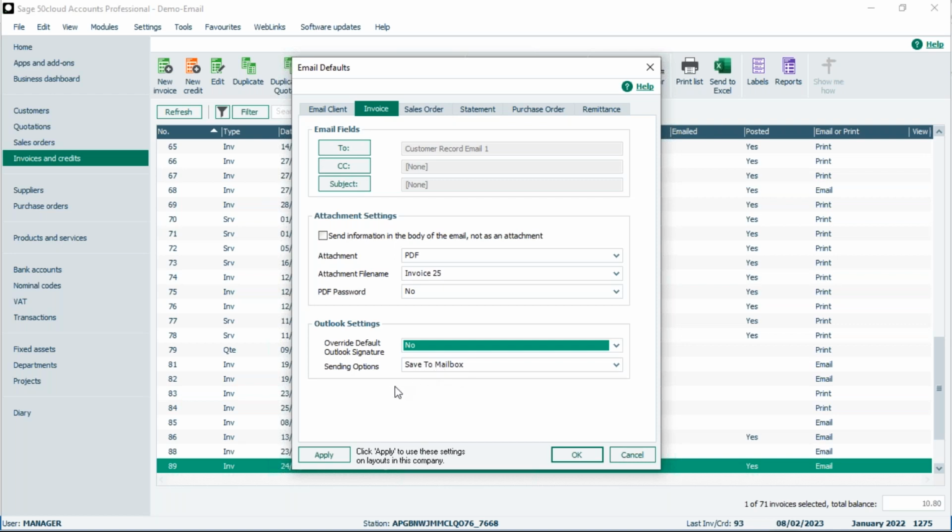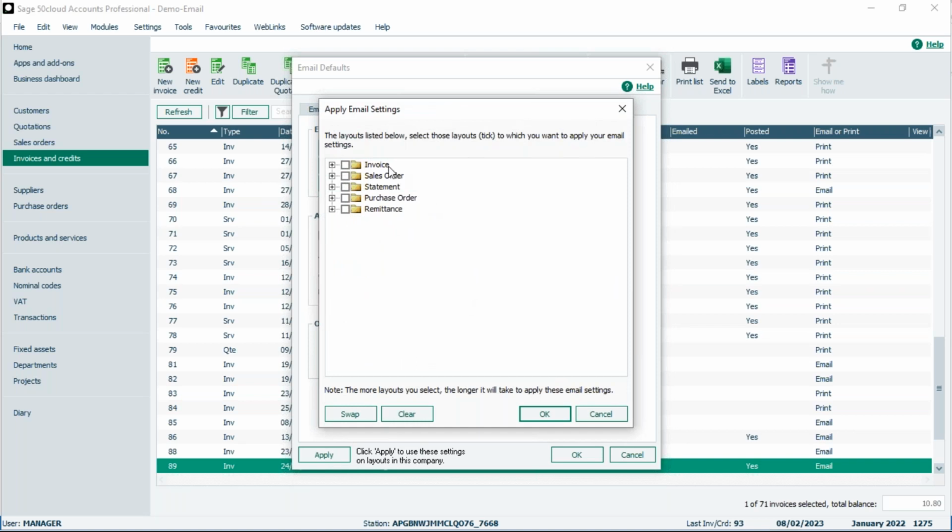So with this very last setting. Now, if you make any changes, what you then need to do is to apply it to the relevant layouts. So I'm going to click apply. It gives you the layout folders for your particular level of the software.